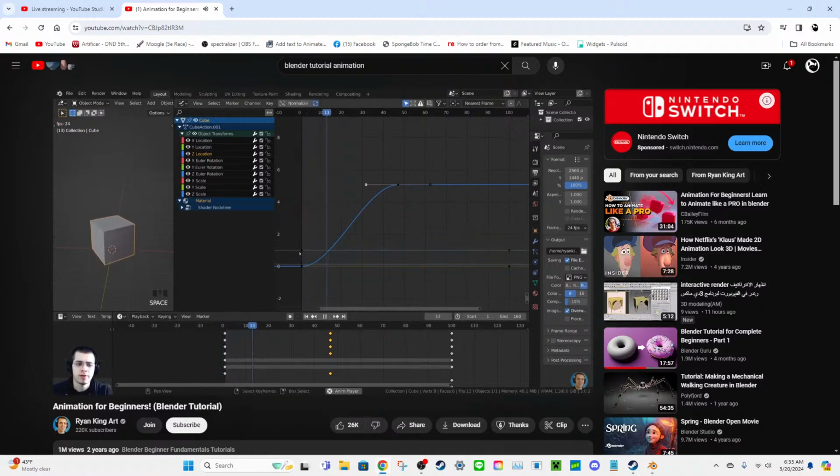So you can see right here, if I just play this, you can see that the cube starts to speed up, and then as it gets towards the end, it starts to slow back down. But you can actually change the handles, and that is going to change the animation. So if I press G to grab and move this handle, you can see now it kind of gets faster, and then it kind of actually goes back down because I moved that up, and so it actually went up before going back down.